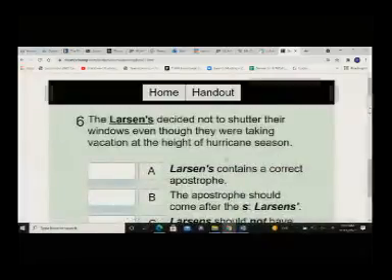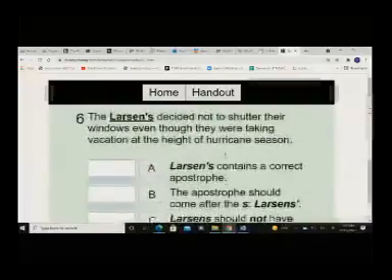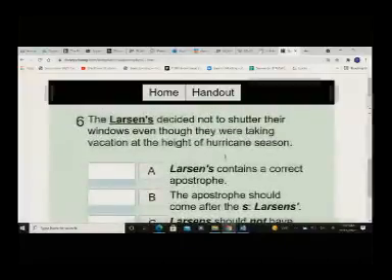Okay, we go to Wellman Union. The Larsons decided not to shutter their windows, even though they were taking vacation at the height of hurricane season. And all I can say is they're not very smart if they're going to go off and leave their house where it can get hit by a hurricane, and they're not going to close their shutters. Of course, it tells everybody they're gone, but okay.